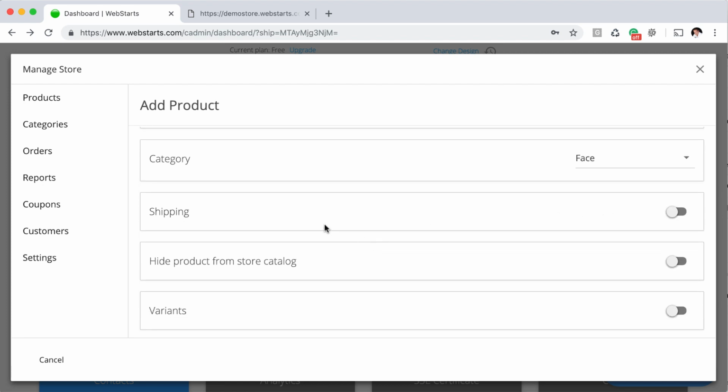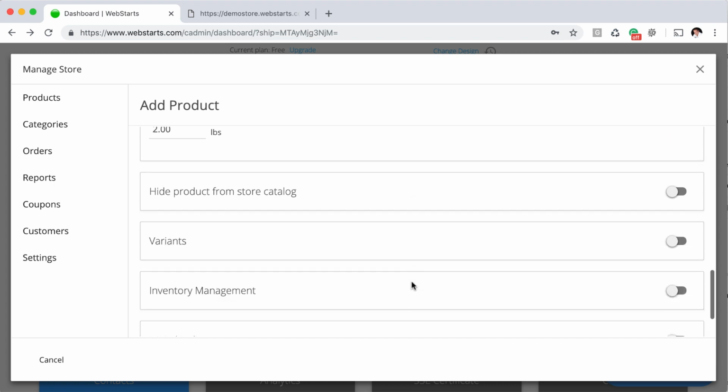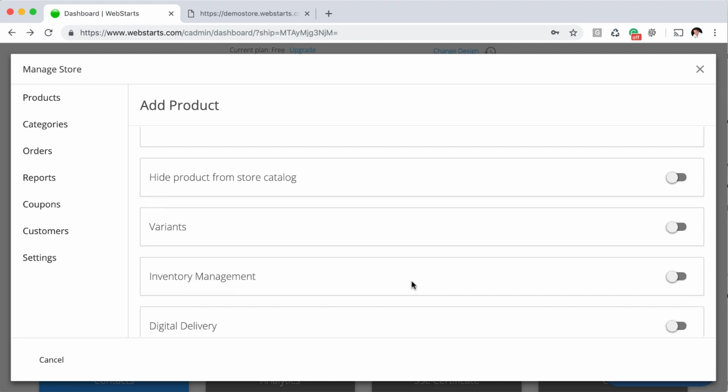Now, shipping, you can have disabled or enabled. If you do enable it, it's a good idea to put in a weight for that package so that if you do decide to use the UPS API to calculate your shipping, or you decide to ship based on weight, it has an idea of how much that particular product weighs so it can come up with the right shipping price.